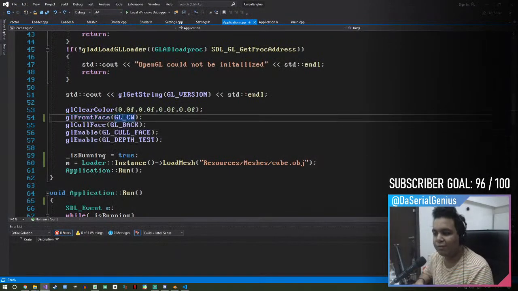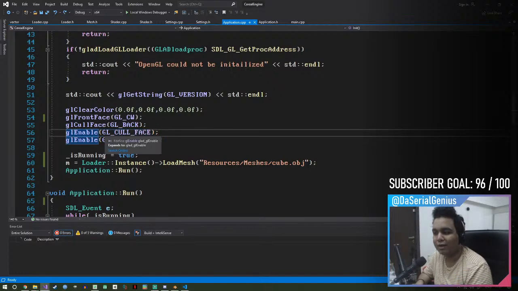So when I gave it a front face and then I said, okay, cull whatever the back face is, and then I said, okay, now you should enable cull face, then it does that. That's it.